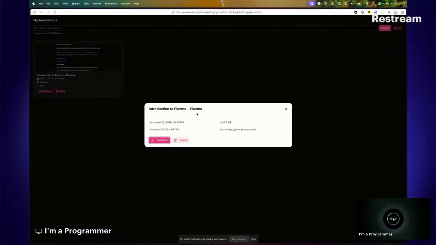Introduction to Plasmo, blah blah blah. That's the title of the site. So you can see it gets the title of the site. So I can know the title of the site I picked, right? Just to give me a refresher for what I've done. And I have the size of the annotated file. I have the source.